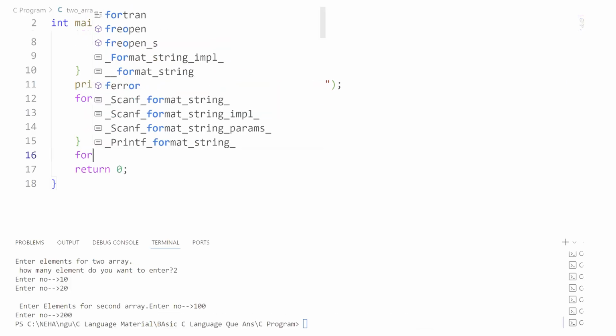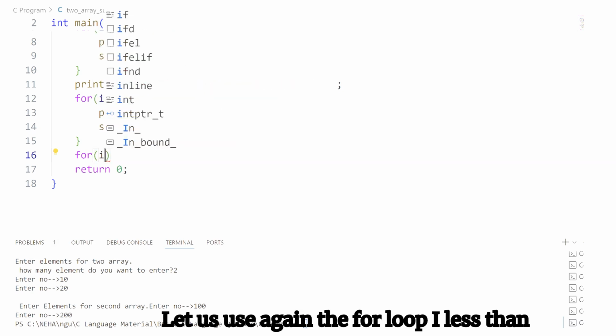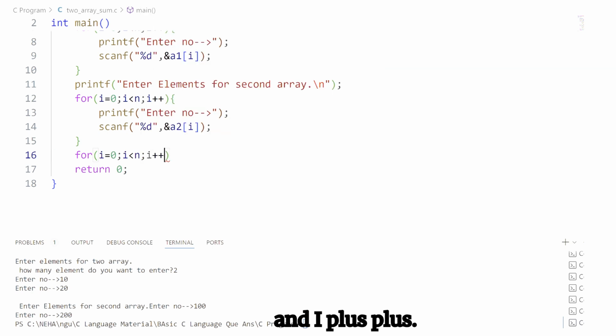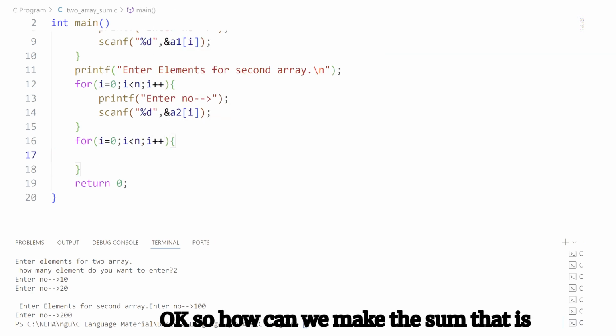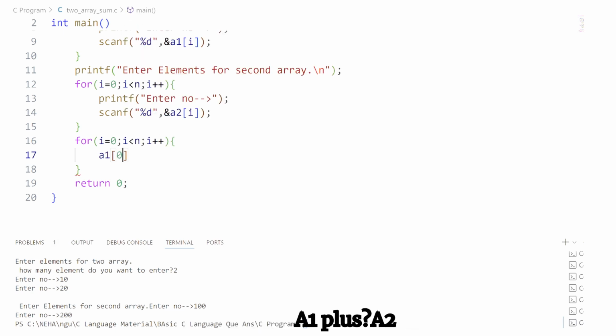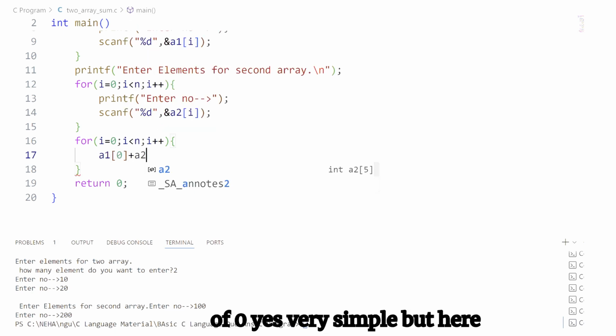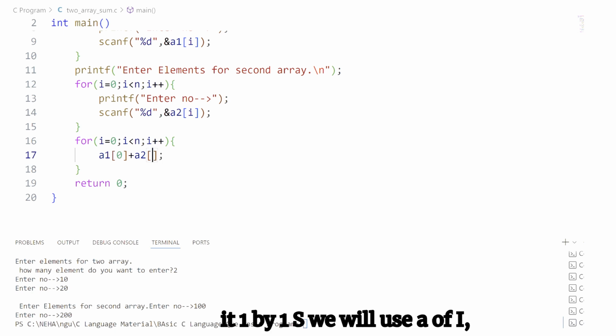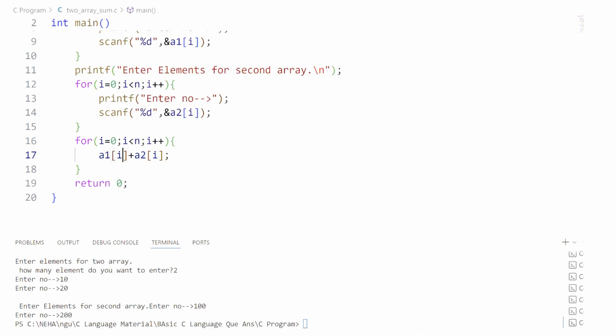Very simple. Let us use again the for loop. I less than n, I plus plus. Okay, so how can we make the sum? That is a1 of 0 plus a2 of 0. Yes, very simple. But here it's in a loop and we want to use it one by one. So we will use a1 of I and a2 of I. It will make the sum.